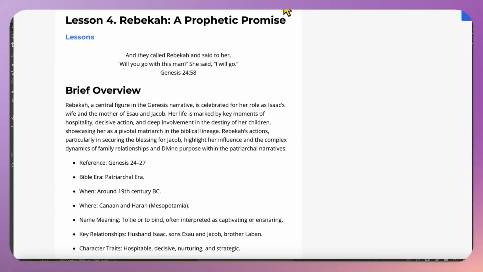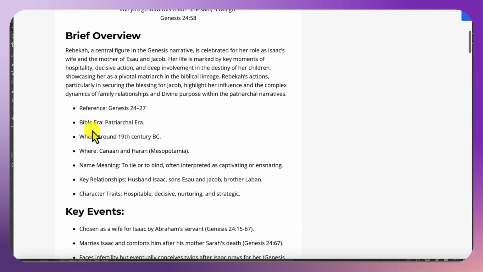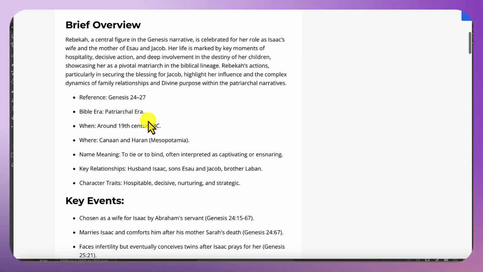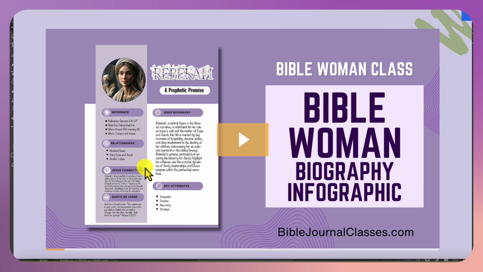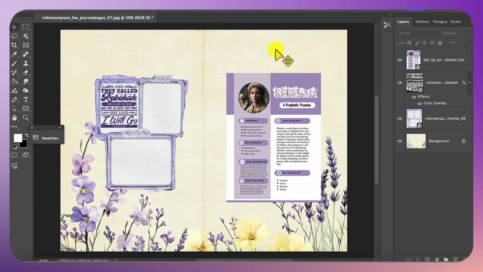So let's look at the Rebecca lesson. There's a brief overview, and then a reference: the Bible era, when, where, name meaning, key relationships. This is included in every lesson. And what I've done with all these is I've made an infographic, because you get a lot of information in a very small amount of space. And I've already made that, and here's the video where you can go to Bible Journal Classes and watch it, or it's inside the class. So I'm going to go grab that and place it, and half the work is already done because I already made the infographic.